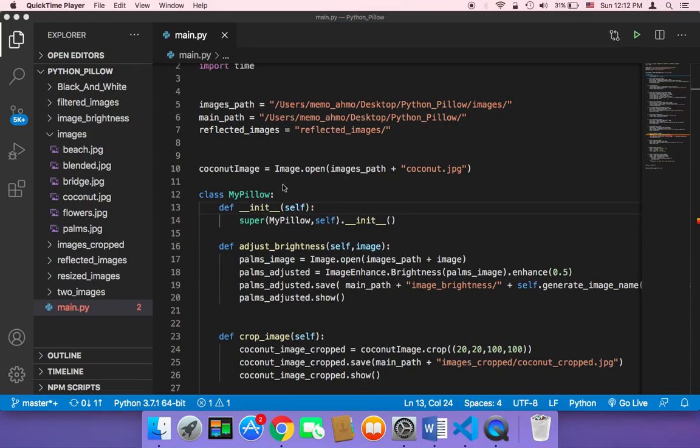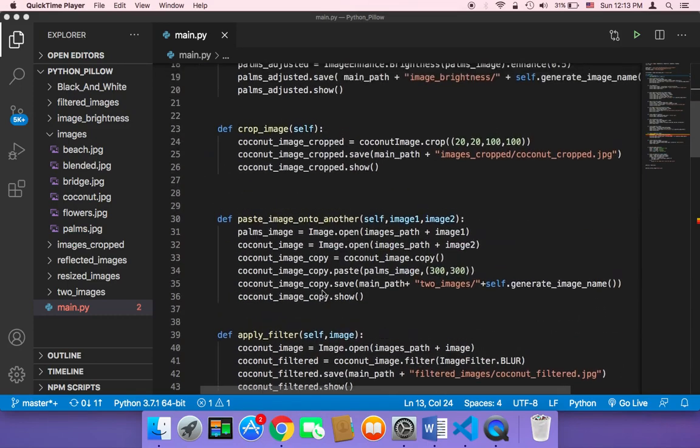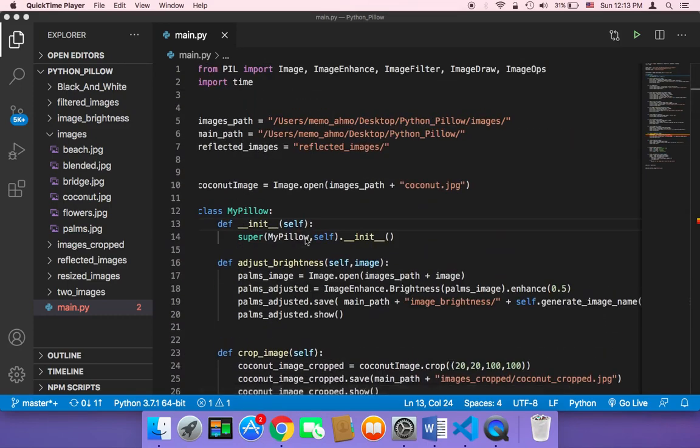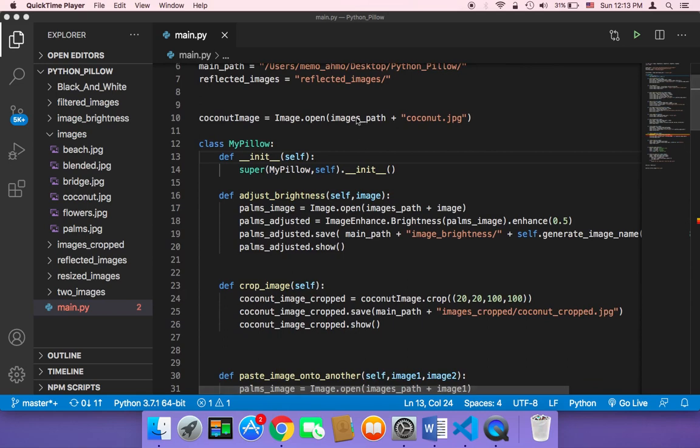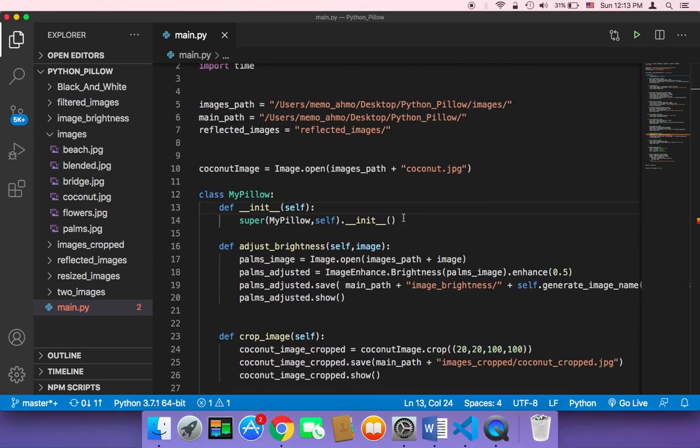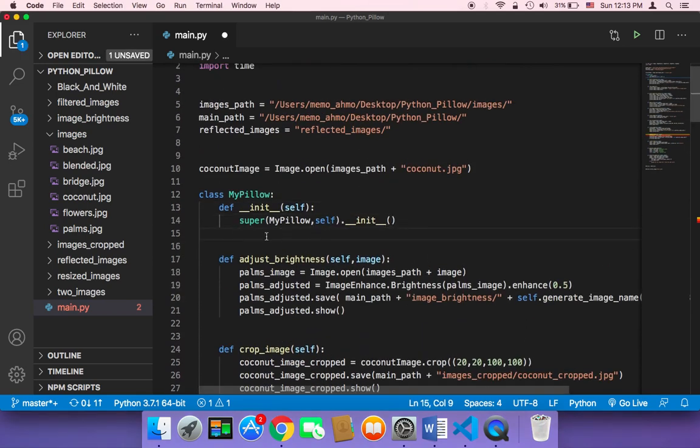Some functions in our code depend on the images path, the main path, and the reflected_images folder. Without these variables, they will not work, and we cannot use them like this. We need to include them in our class, and you can do that in the constructor. So here in the constructor, you can say self dot image path equals to this. You can copy this and attach it to the class.